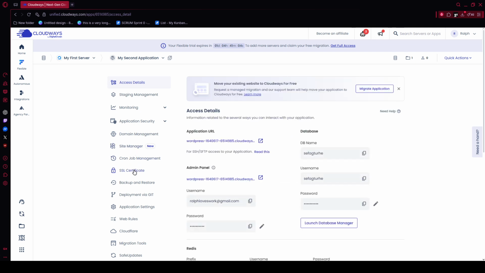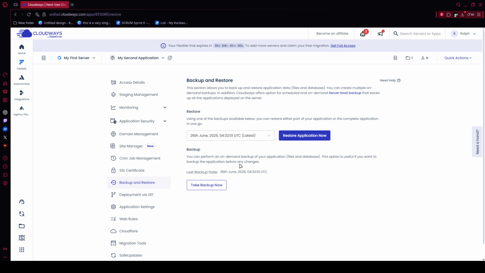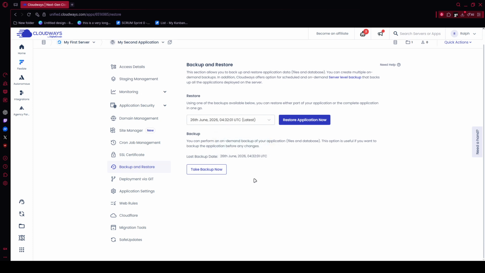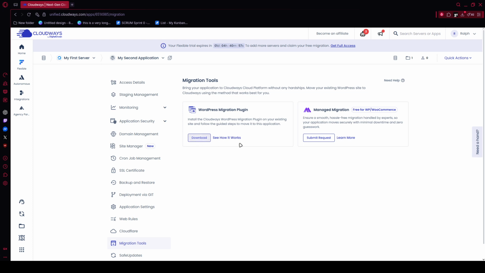After that, connect through SFTP using your application credentials and download your full public_html folder to your computer. This gives you both your database and your website files, which is essential if you may need them later.